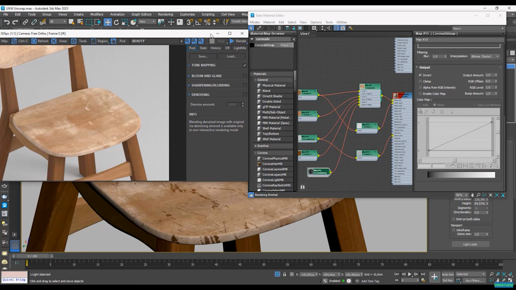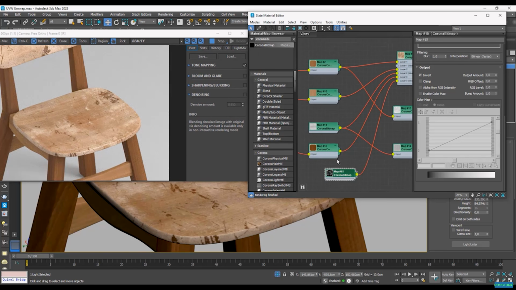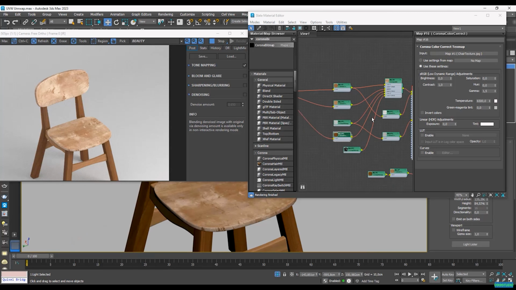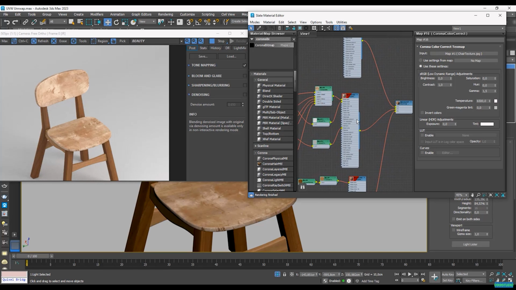Let's see how this is looking. Start interactive. And yes, it's looking fine. We should blend it in a bit more. So let's go ahead and type in 1.3, maybe a 1.5. And there we go.